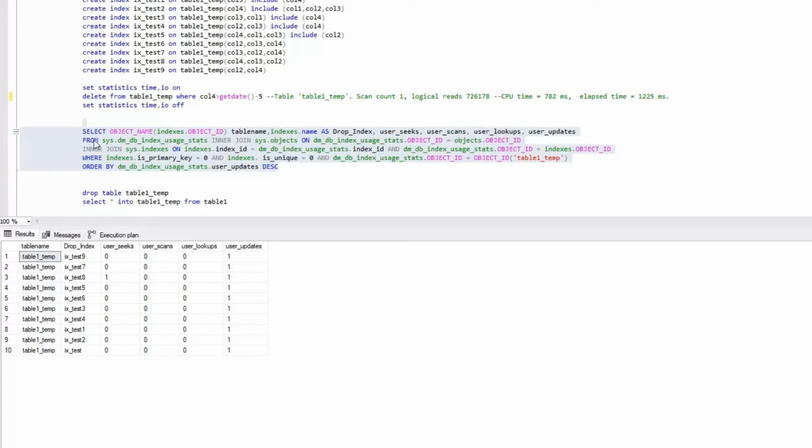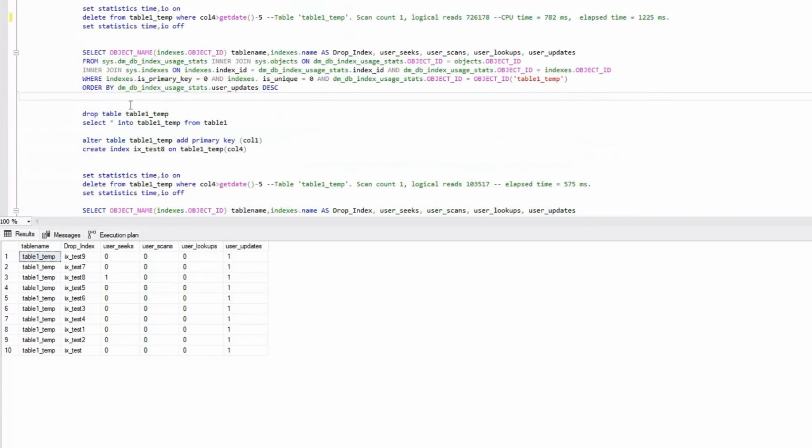Because my check, as far as this particular query is concerned, is excluding the primary key and unique index. Everything else gets checked. So in this scenario, I'm going to have the primary key and then IX_test8. Everything else will be dropped. So I'm going to drop this table and then recreate it, and then add the primary key, and then add only the index IX_test8.